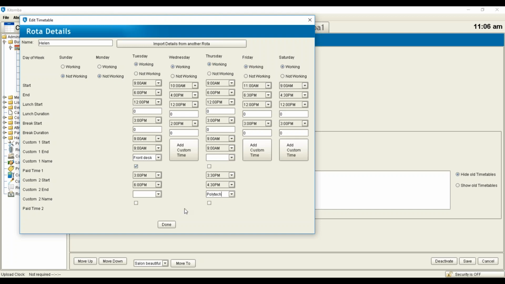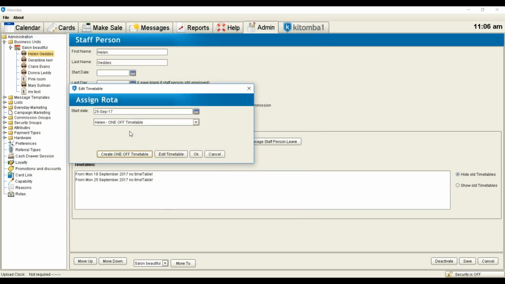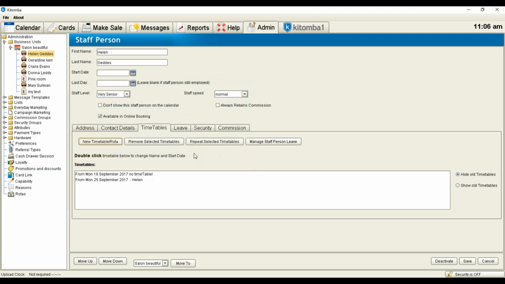So we've done all that, okay, and you can go on and add another one as well if you wanted to. So for this one, we're just going to go done. Okay, so now we've got Helen with her one-off timetable. Okay, now we're going to go okay at this, but you could go in and edit it if you suddenly say, oh no, that's not right. And we can do that. So we're going to go okay.